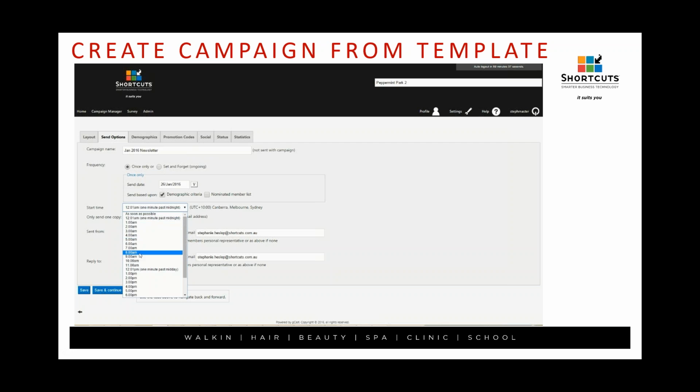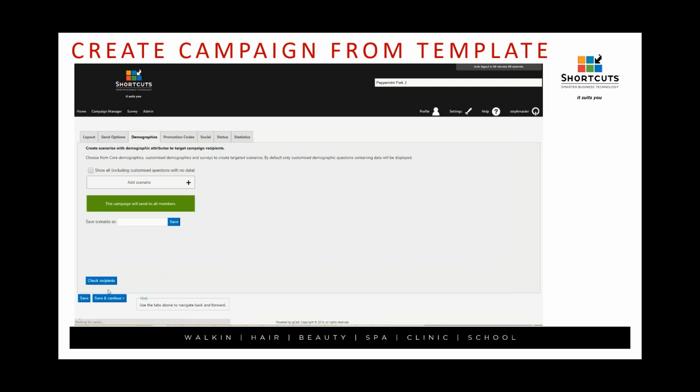Okay, so here is where I put in that start time, or what time the email goes out. Okay, you guys, it says only send one copy where people are sharing an email address. So in the event that we have duplicates, our clients would only get one copy of it.